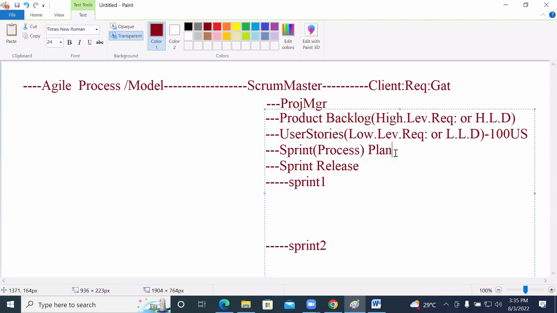Once the plan has been made, according to the plan, what needs to be done? Sprint release needs to be done. That release is done sprint-wise. As simple as that: first the plan, then according to the plan, the release, and the release is done sprint-wise.